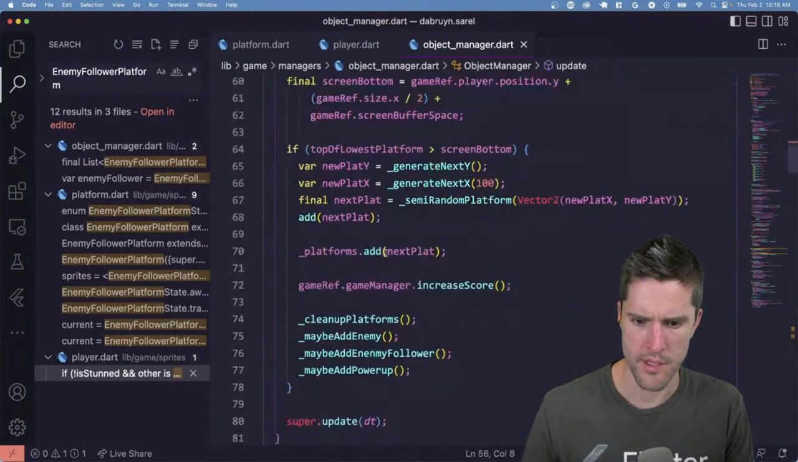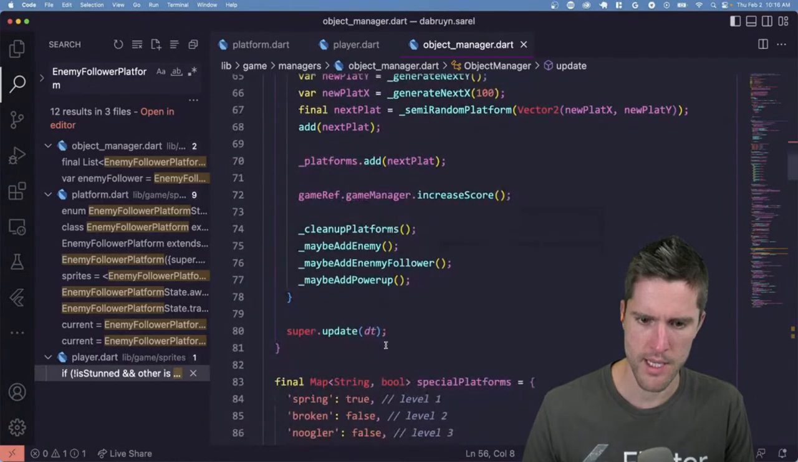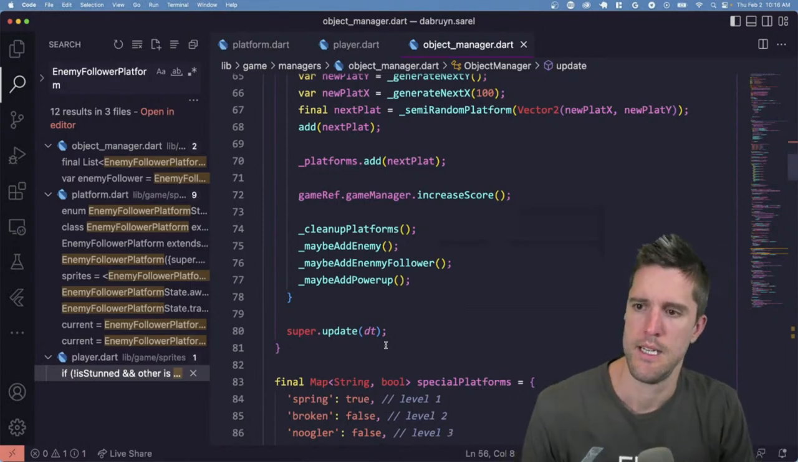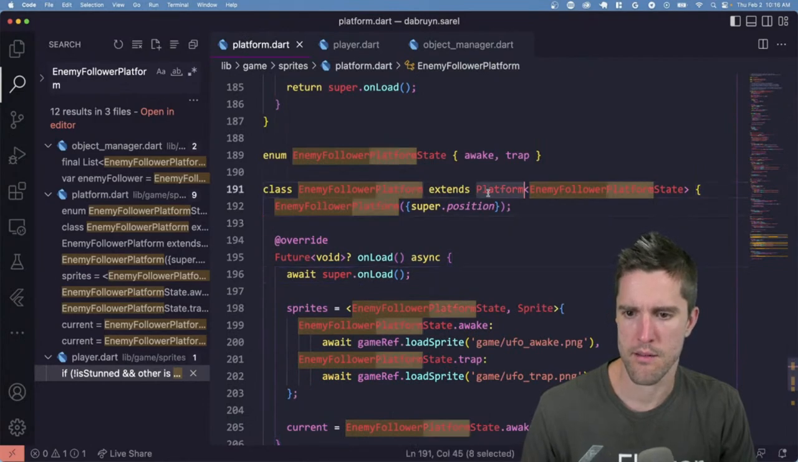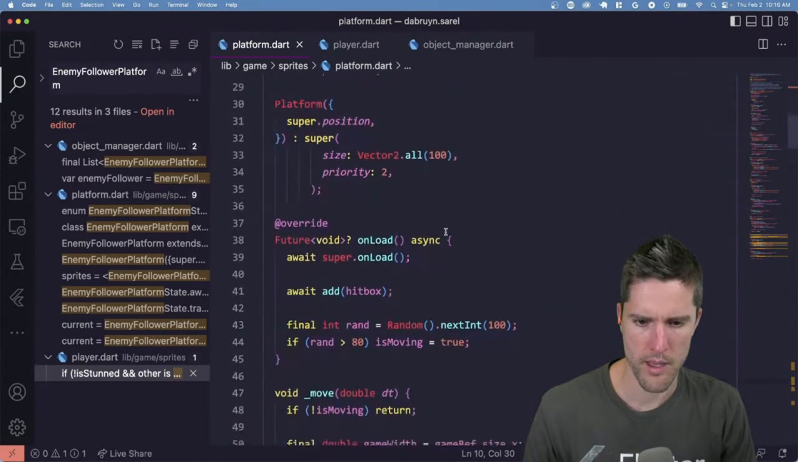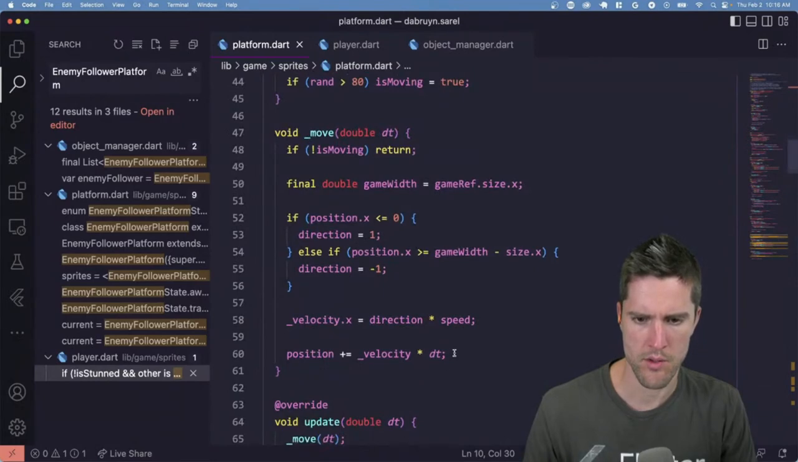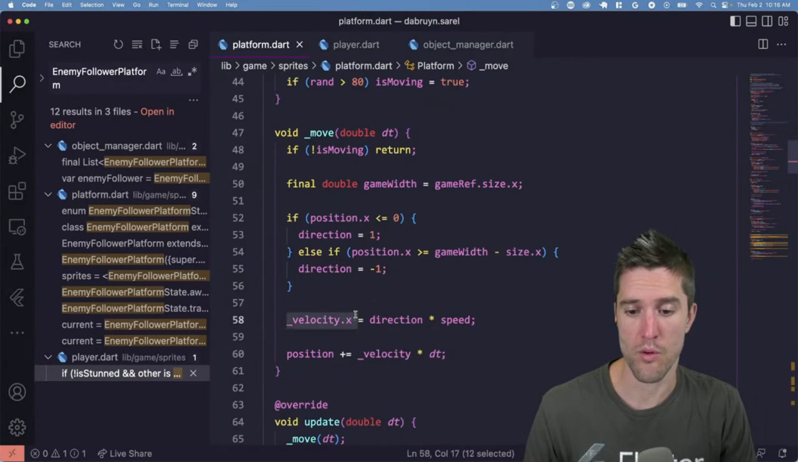This is all the kind of generic code. Yeah, I've looked at this a bunch of times, but there's nothing in here to move any of these things. There's no method that's like move the UFOs. The only other thing is, does this inherit from something that I've overlooked in platform? So platform has move. Okay, here we go. But the platforms only move in the X axis, right? They drift left and right, whereas the UFO will move up and down.